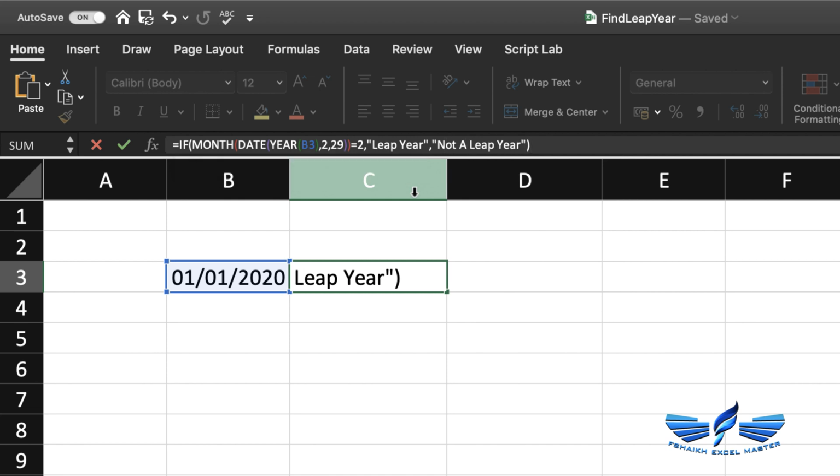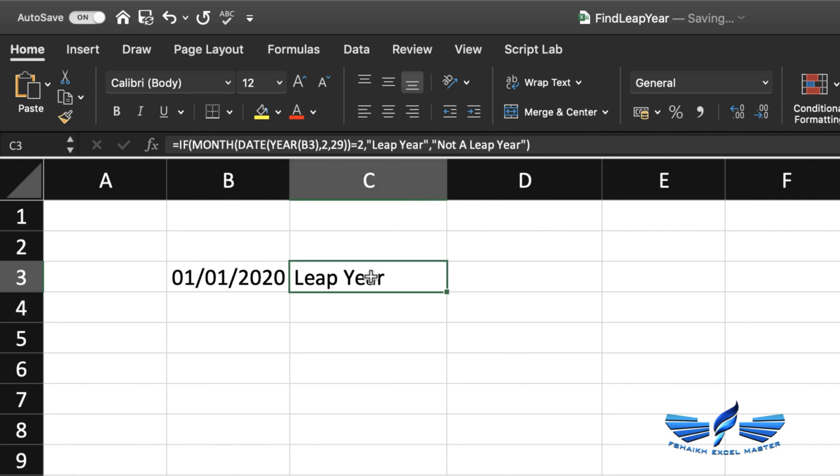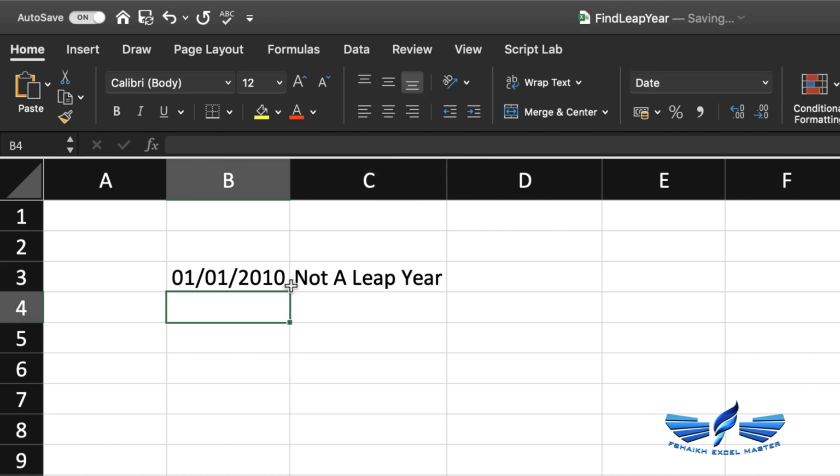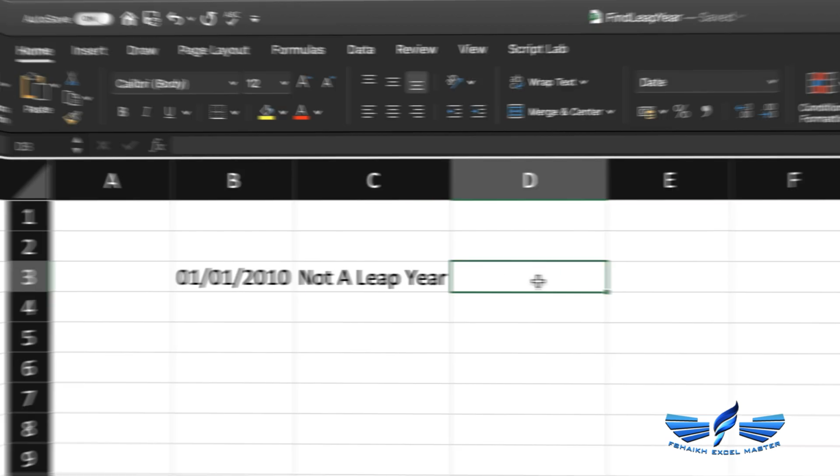So let us cross our fingers and I will hit enter. Boom, that's a leap year. Let's change the date to 2010, not a leap year. Wow. So let us look at our second method.